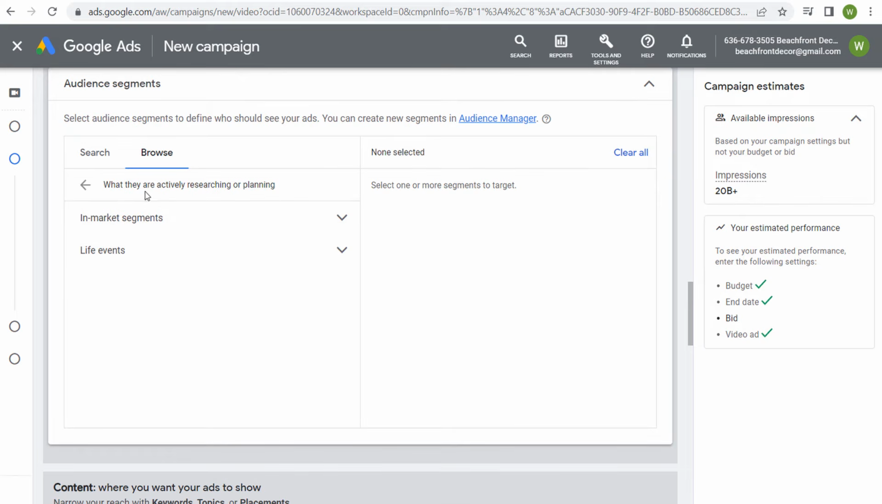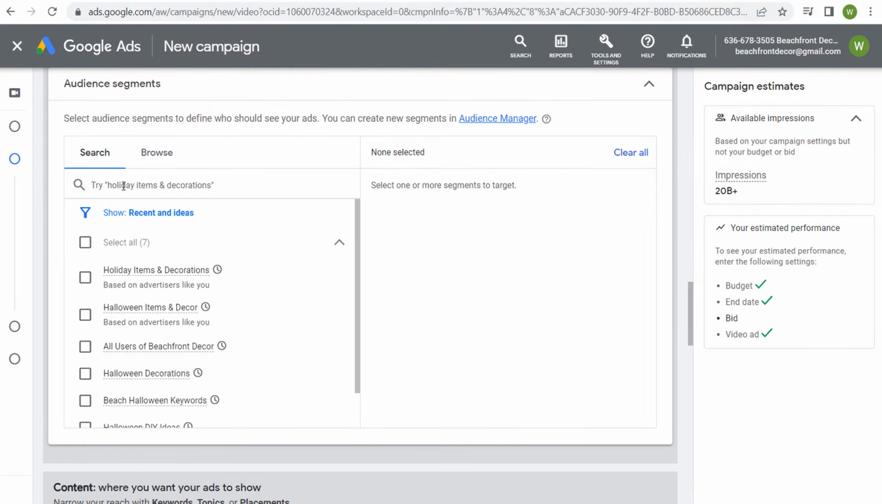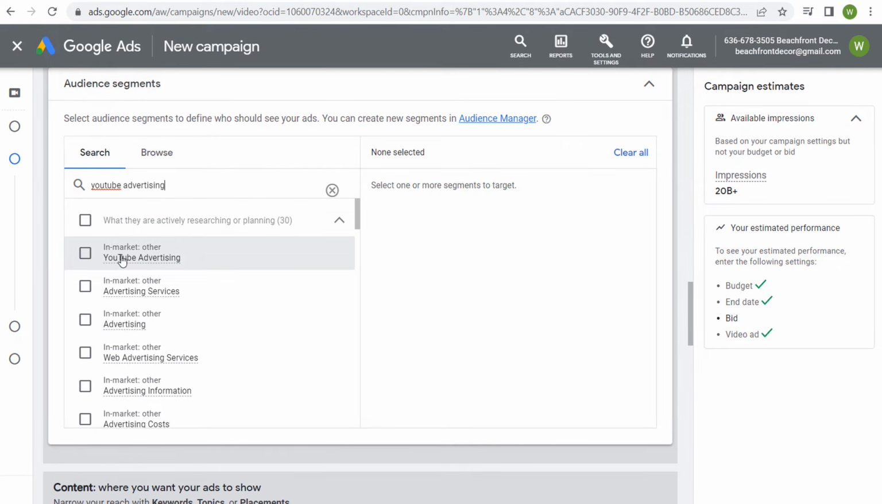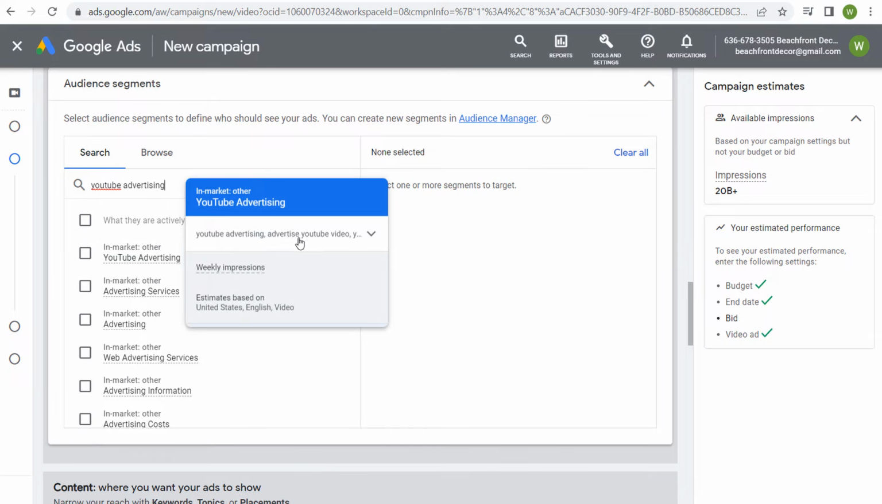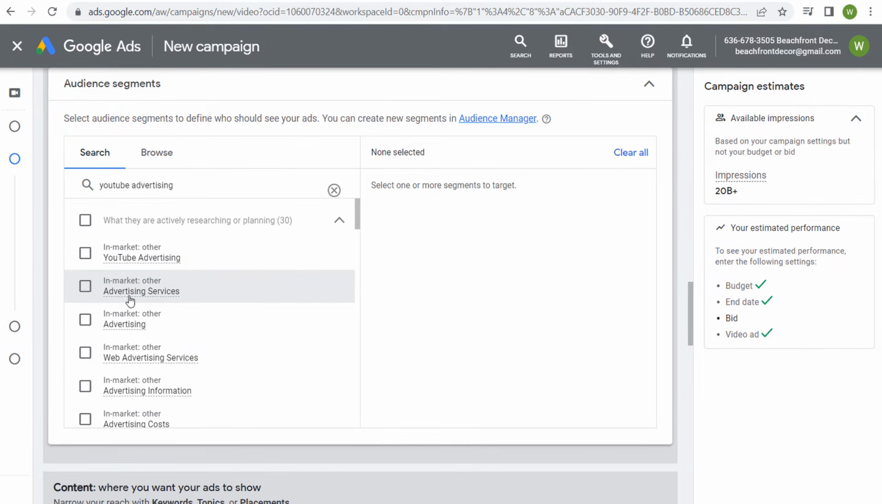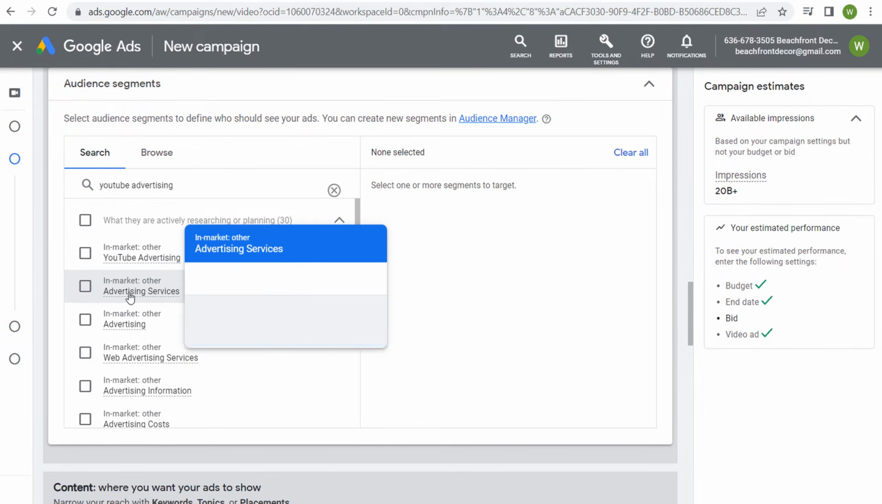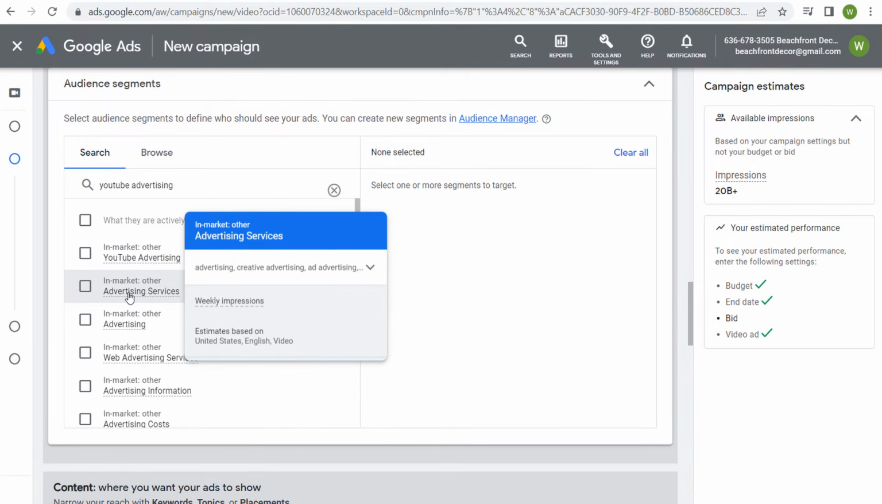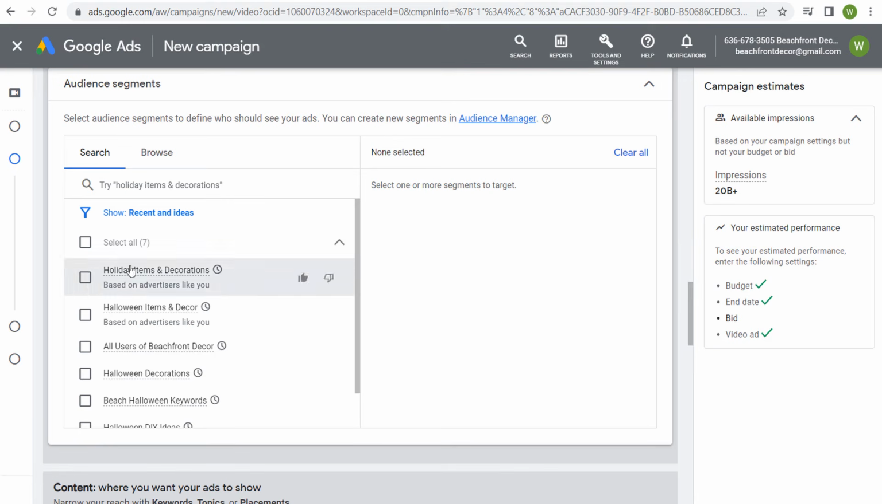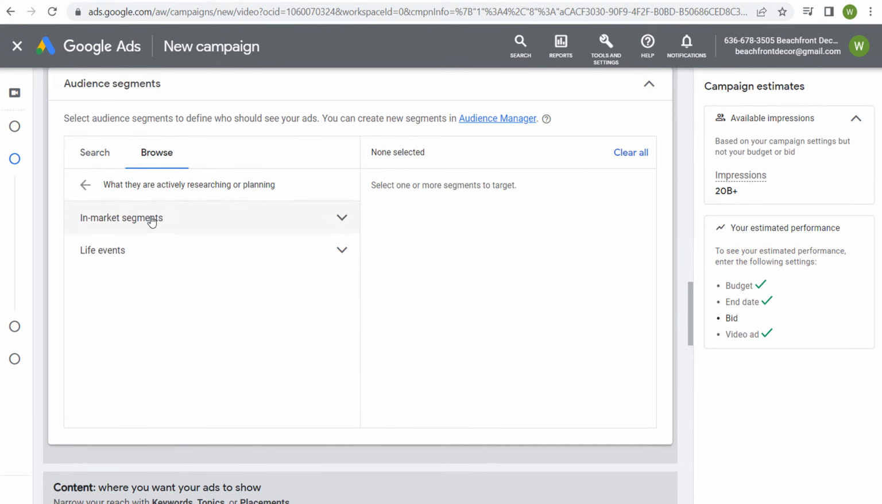Now, if you go to In-Market and life events, actually one thing I like to do is just go to search. So if we go to search, let's just do YouTube advertising and see if anything comes up. Okay, so you're going to see here In-Market other, YouTube advertising, and what it's showing is people that are in the market for YouTube advertising, YouTube videos. So that's one option that you have. In the market for advertising services, I could target people who are looking for advertising services. Personally, who I'm trying to reach are people who are looking for how to create YouTube ads.